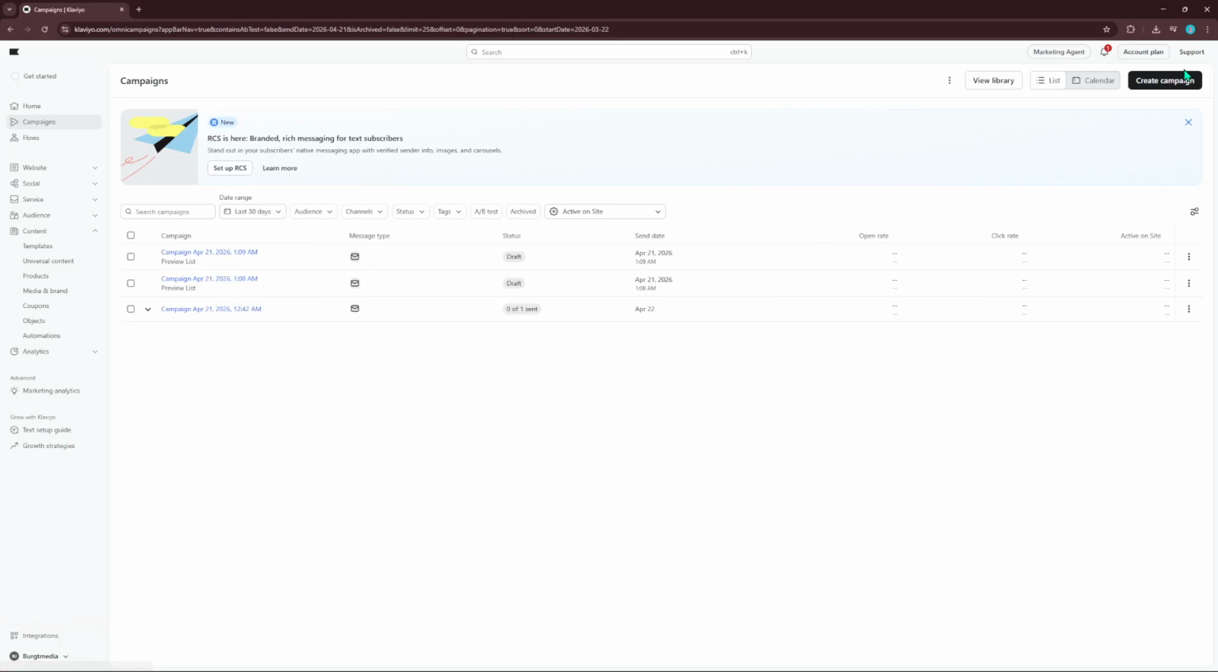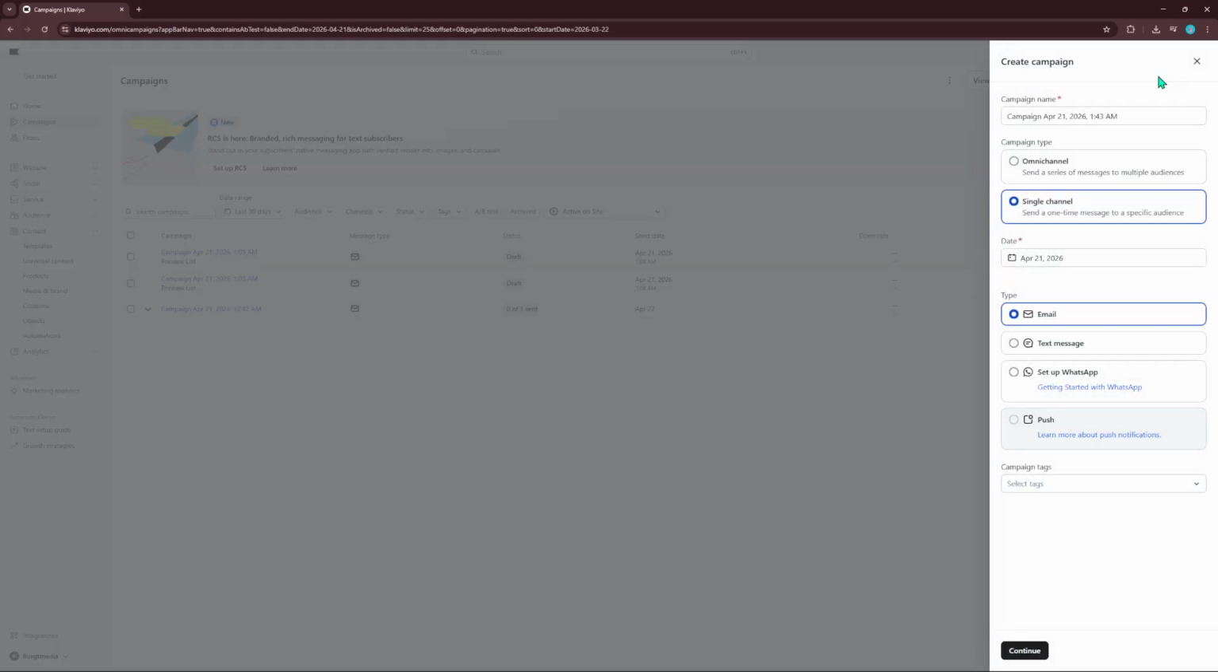Click Create Campaign. You'll be asked what kind of campaign you want to build. Choose Single Channel. This keeps the focus on one channel at a time, and in our case, we're setting up an email-only send. Select Email, then click Continue. You'll now move into the setup flow.